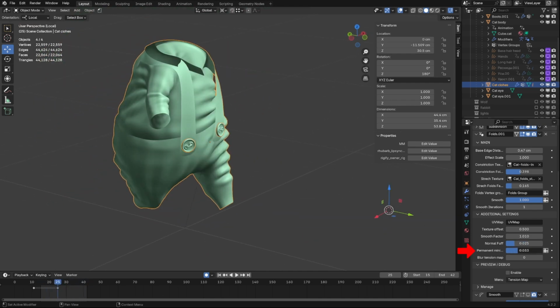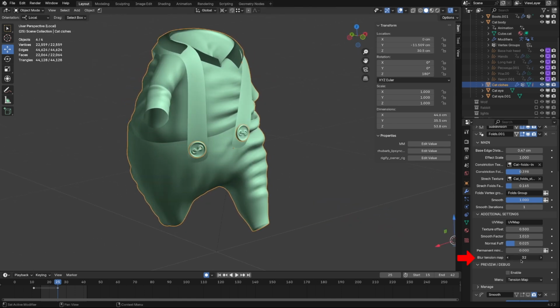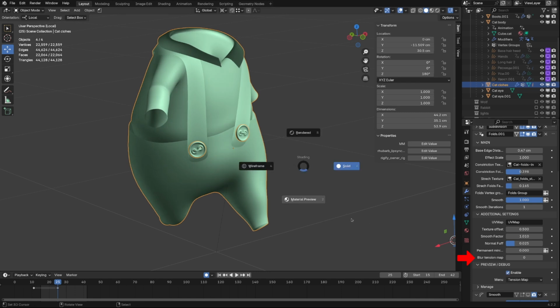The permanent minimum applies folds to the entire mesh at the minimum level. This makes the clothing appear more worn and shabby. Last but not least is the blur tension map. This feature softens the tension map generated by the tension map modifier.